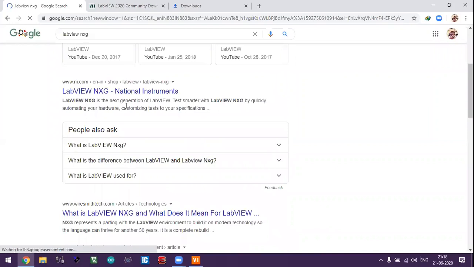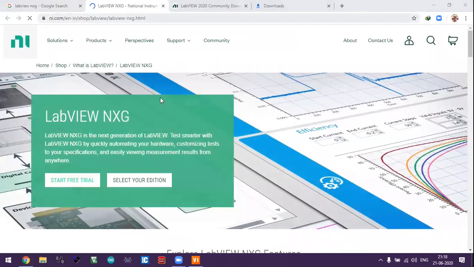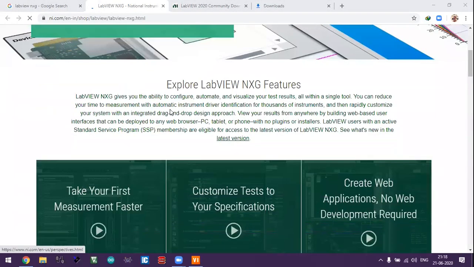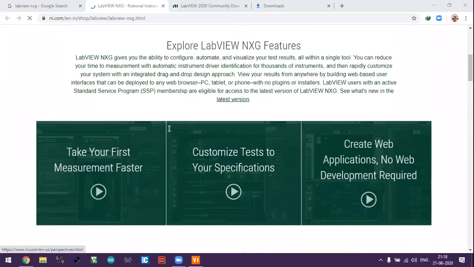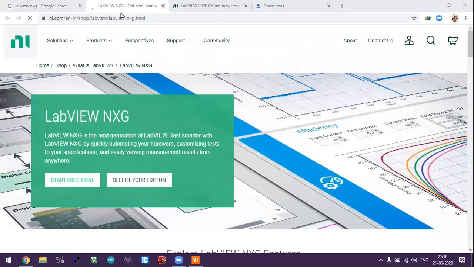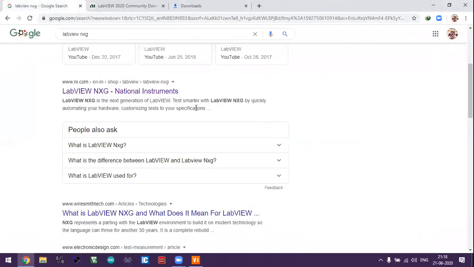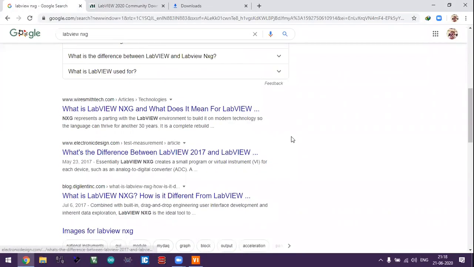So it will be helpful for you. It already has one forum with questions, and all the FAQs are there. And you don't need to go for NXG features, because the simple LabVIEW Community Edition has all the features available in the bundled software. So you don't need to go for an NXG version.